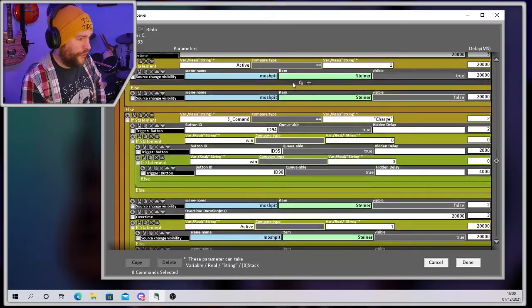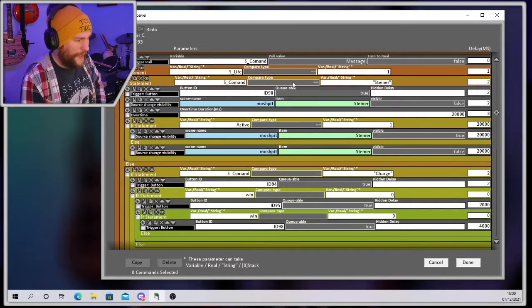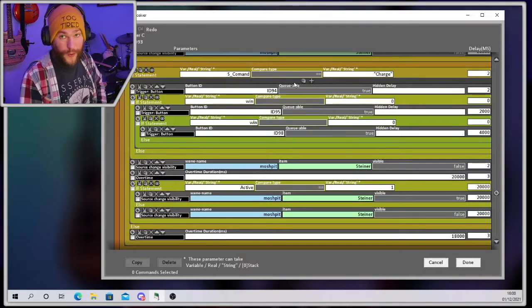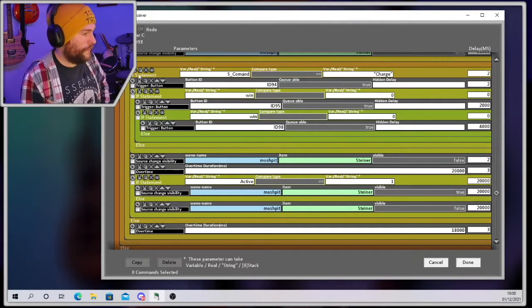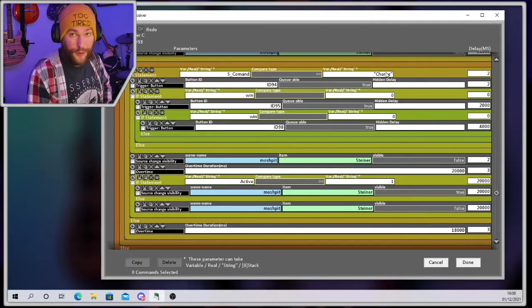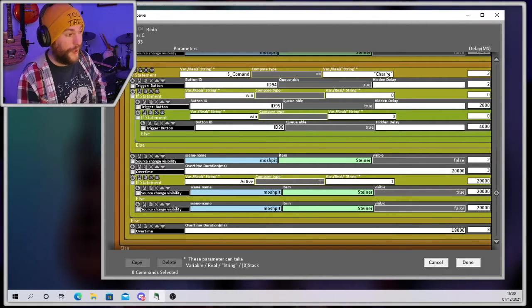He can issue a charge, and that will force every character to attack at once, regardless of what their weight status is. So we're going to check an if statement here. S command, and see whether or not the value charge was written in the message. If that is the case, then we're going to trigger the action button for Zidane.